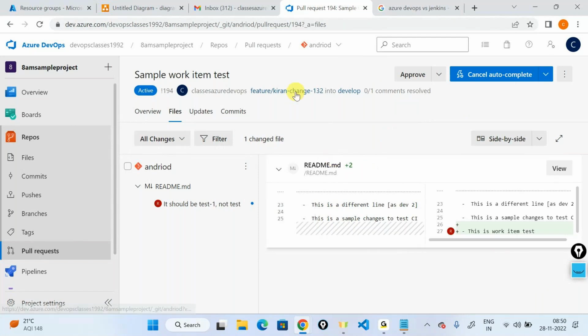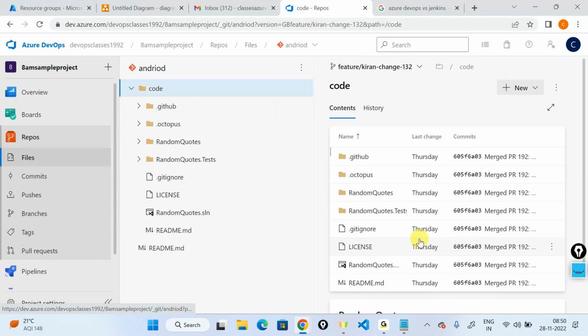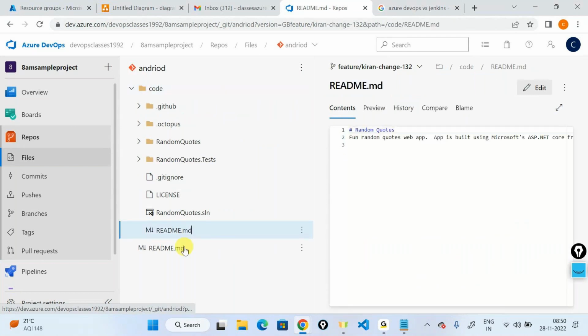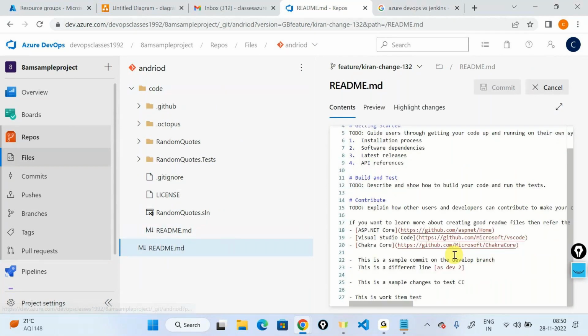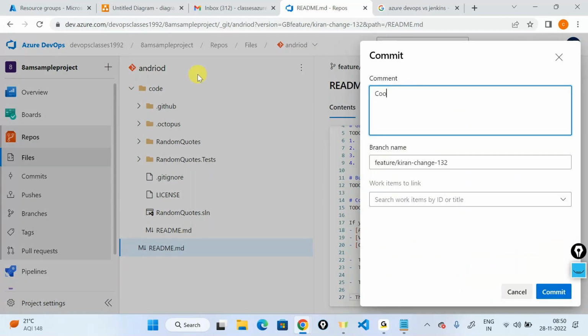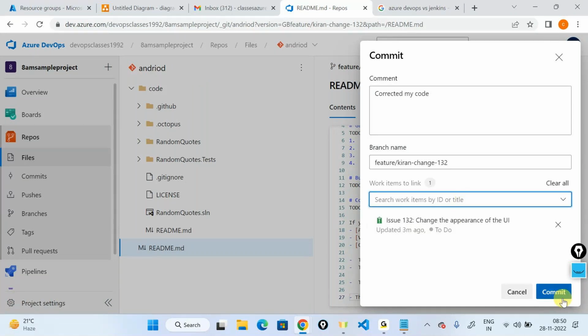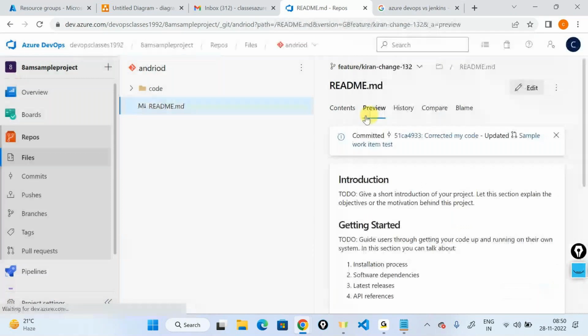I'll go into my branch. I'll go into the README file or wherever I was doing that change. I'll say test one. Commit. I'll say corrected my code. And I'll say this is the one, I do a commit once again. And as and when I do it, the pull request is already there. I don't have to do anything. The pull request is already there.